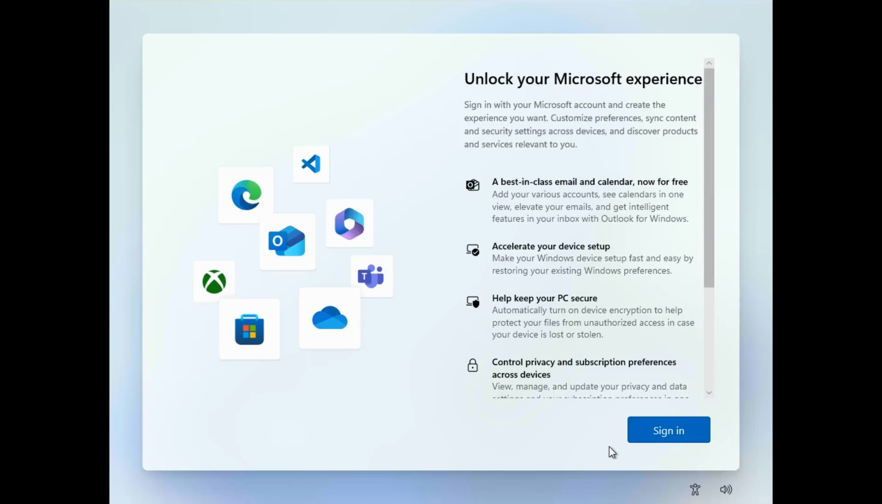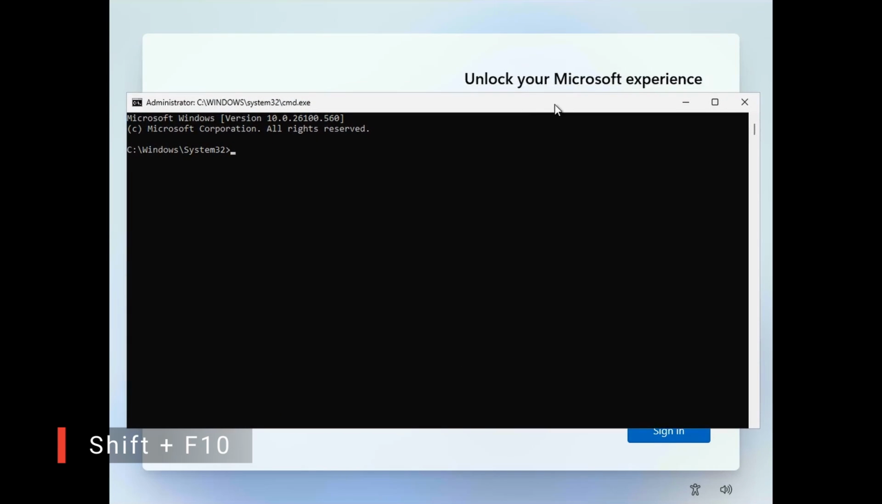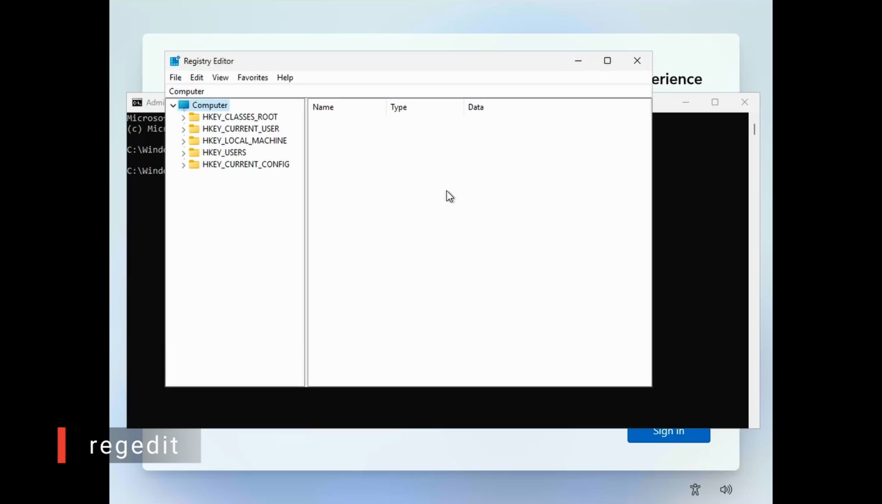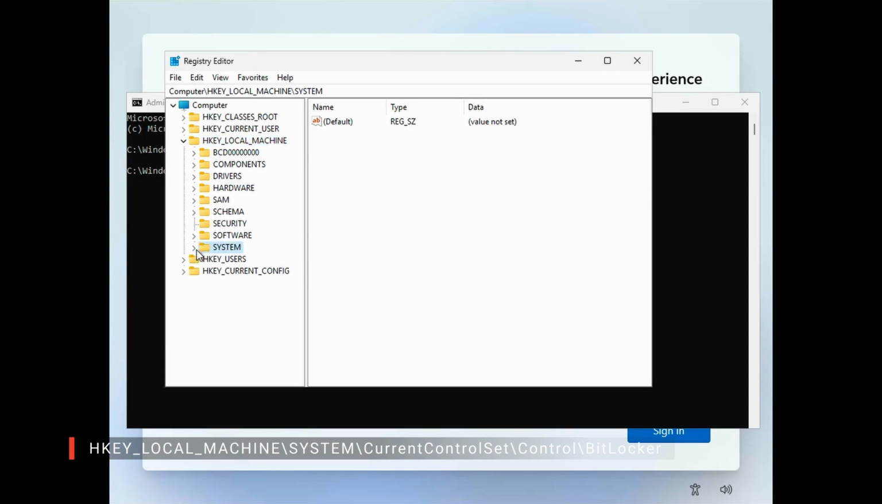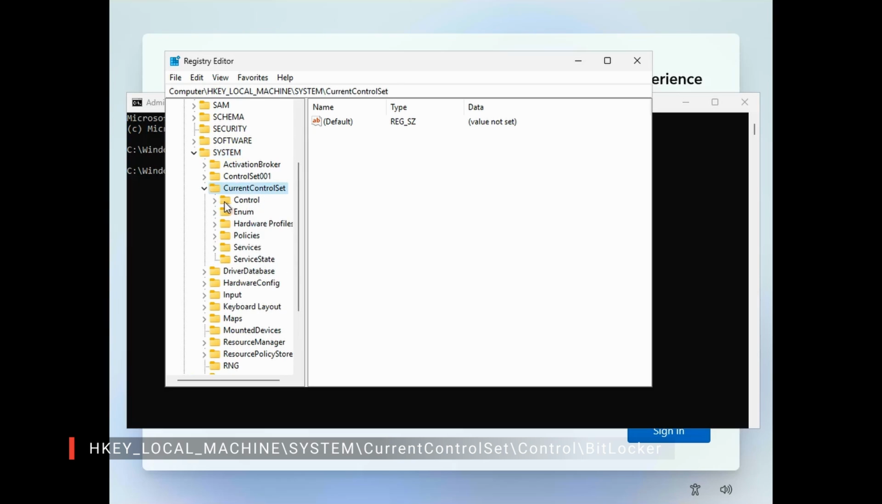Method 1. To disable BitLocker automatic device encryption during Windows installation, when you get to the out-of-box experience screen, press the Shift key plus F10 to open the command prompt. Type regedit, then hit Enter to open the registry editor. Navigate to HKEY_LOCAL_MACHINE, System, CurrentControlSet, Control, BitLocker.